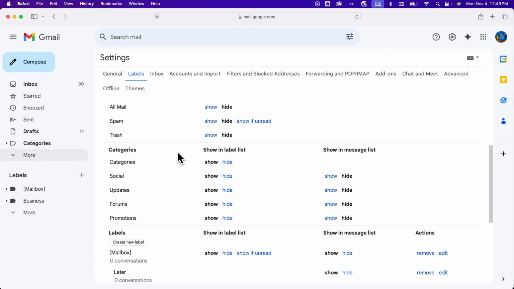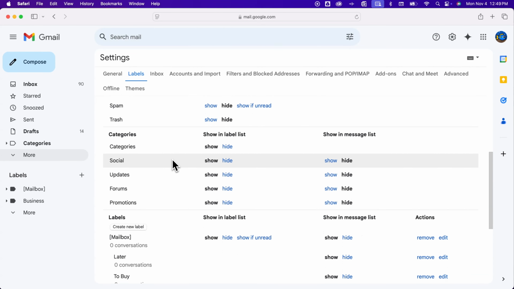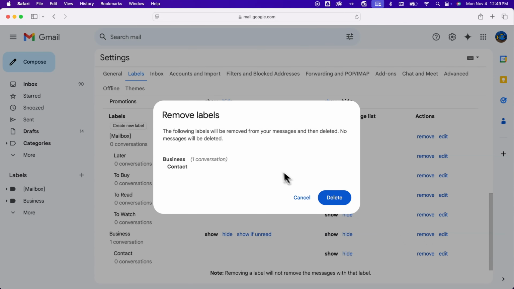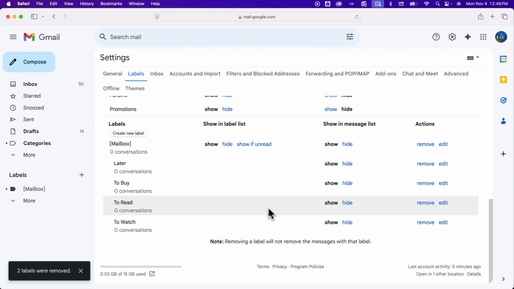As you scroll down, you'll find categories which you can show and hide, and then any labels that you've created, including these mailbox labels. And so these on the right-hand side, you can see actions, which means we can actually remove these labels. So for instance, I have this business label down here. I could click remove, and it tells you that that label will be removed from my messages, and then that label will be deleted, but the messages won't be deleted. So then we click delete. And now that label's gone. And it was over here on the left-hand side that just said business over here.